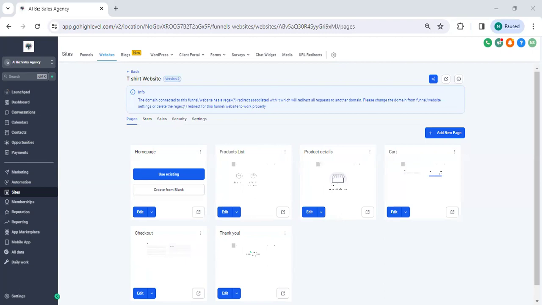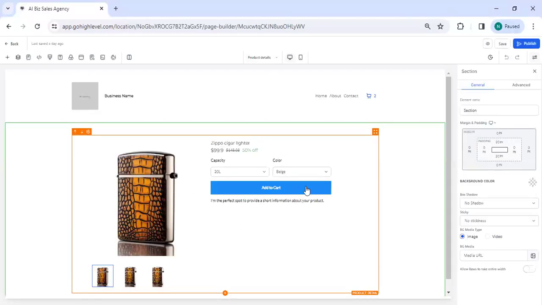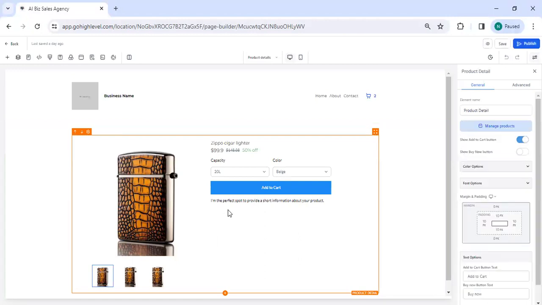For this, we need to get into product details, and we need to click on that. The page is loading. After the page loads, you will get the product detail page completely. This is the product detail page, and if I click on the image, I will get the options: add to cart button text, add to cart, buy now button.